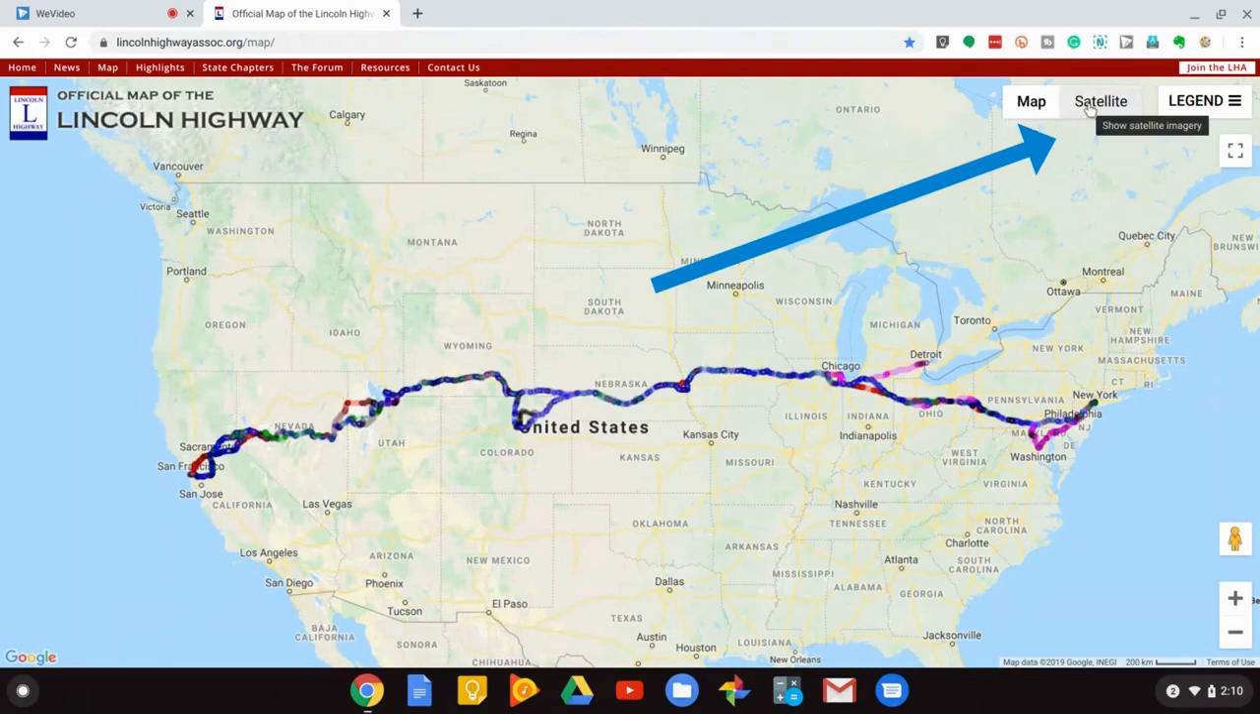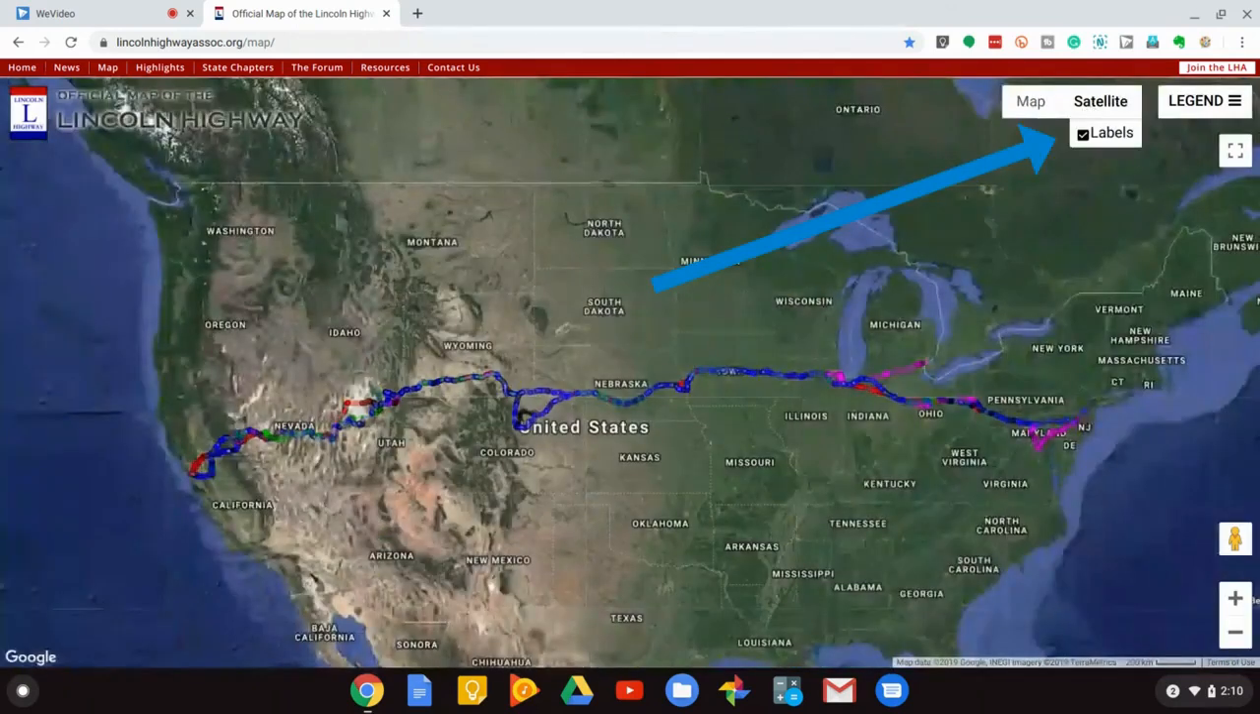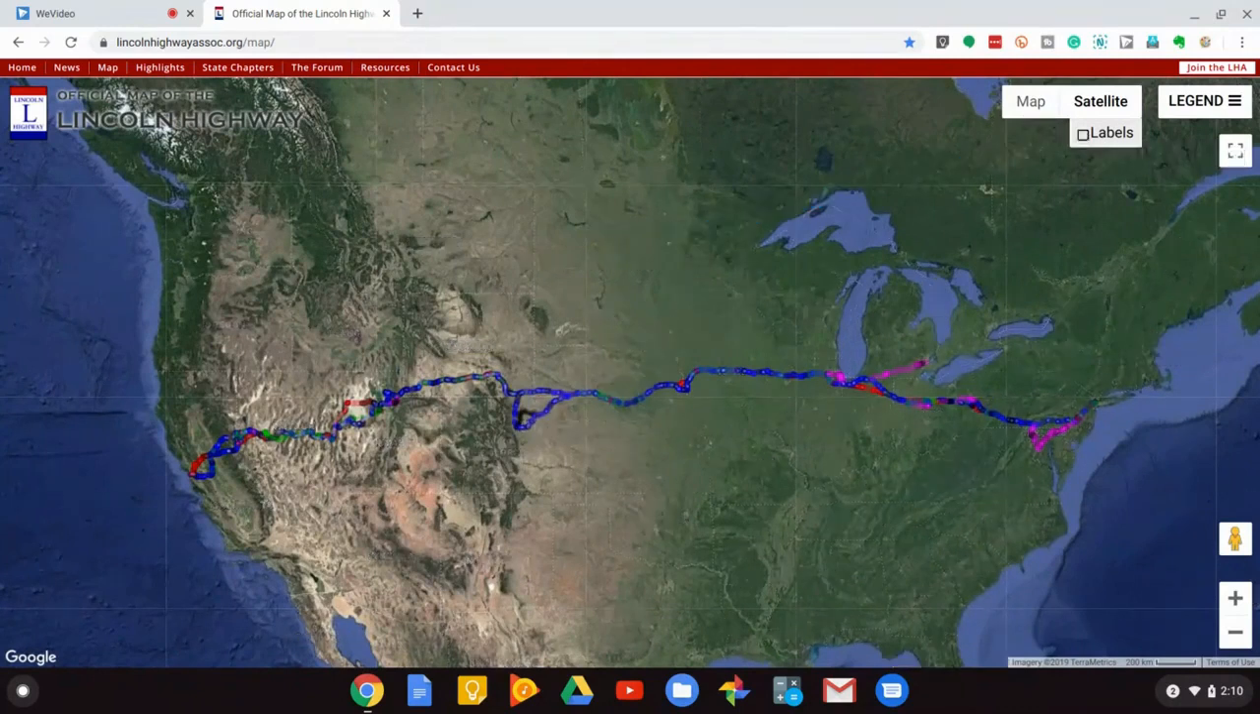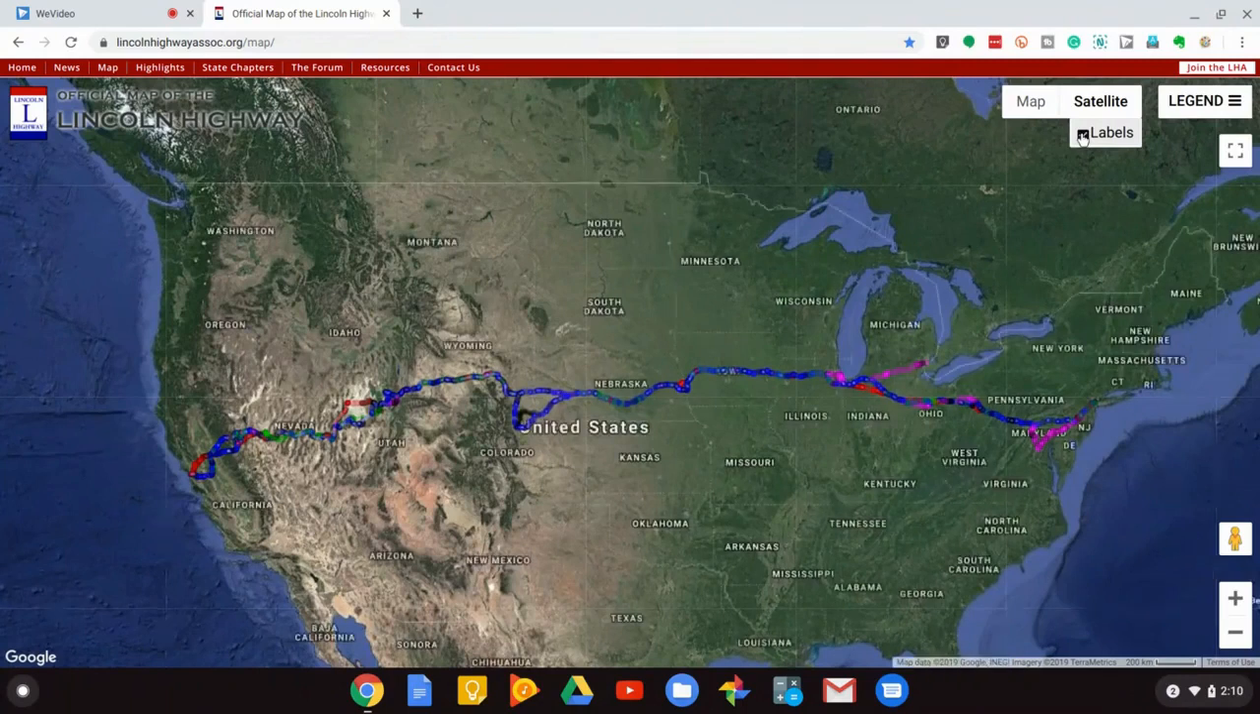Over here, we see another navigation square, satellite. We'll click that. And I do use this a lot, especially in the close-up views. This is a satellite version of our Lincoln Highway map. Just below it, you'll see a little label navigation box. As a default, it's checked. If you uncheck it, the names of the states disappear. So we'll go ahead and click it and leave it that way.